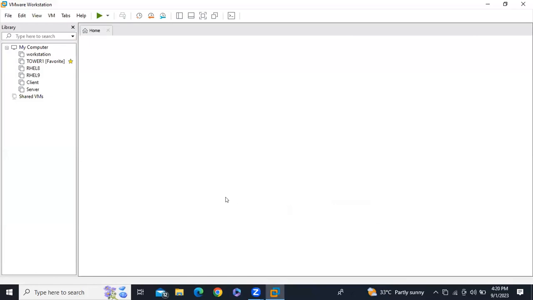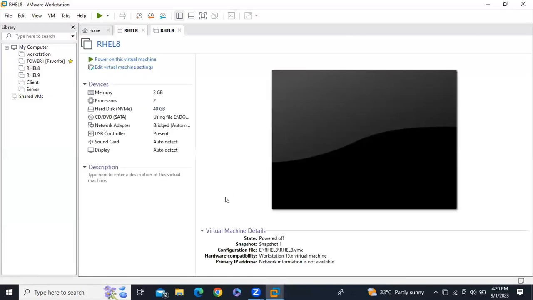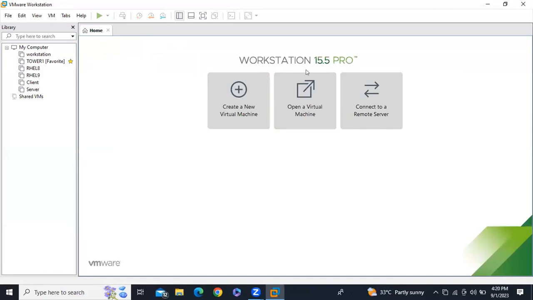I'm using the 15.5 Pro version, guys. Use 17 also, it's not a big deal. Almost the same, that's it. It doesn't have much difference between 15 and 17. Got it? So let's see here. So guys, this is Workstation 15.5 Pro I'm using. You can use 17 also, it's not a problem, right? 16 also you can use, it's not a problem, okay? So Fusion you can use according to your requirement.